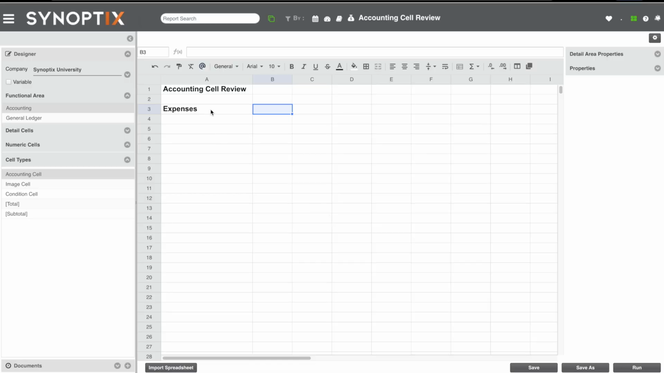Today, we're going to be reviewing one of the most powerful features of Synoptix, which is the accounting cell. The accounting cell allows us to do a lot of different things, mainly tell the software what are the account or accounts we would like to see balances for. In this review, we'll use expenses as our example.